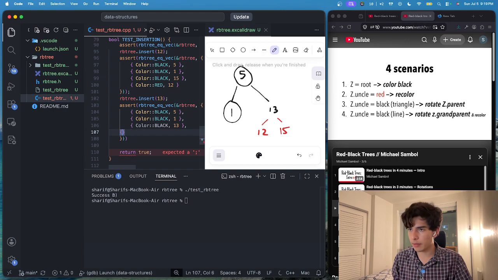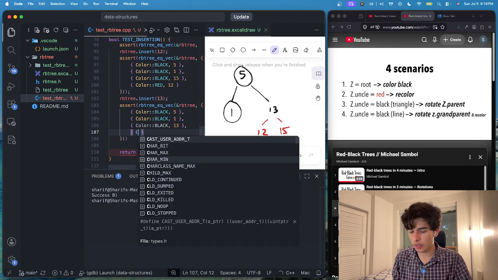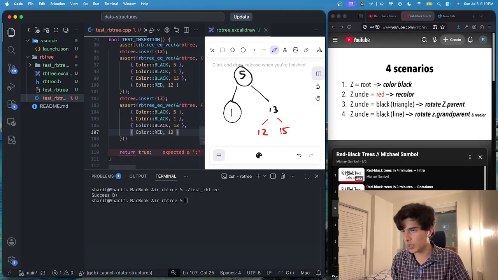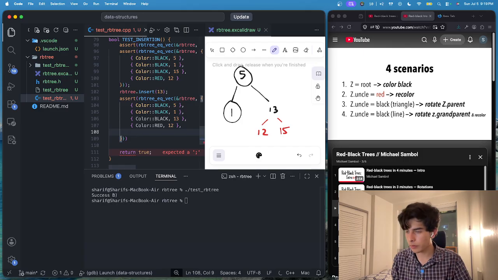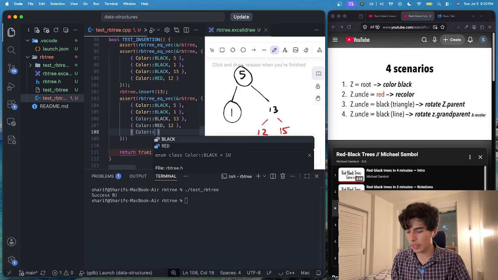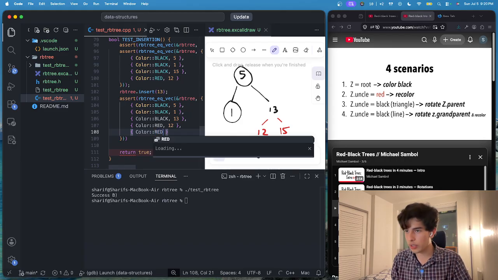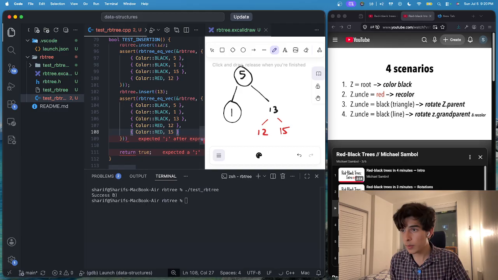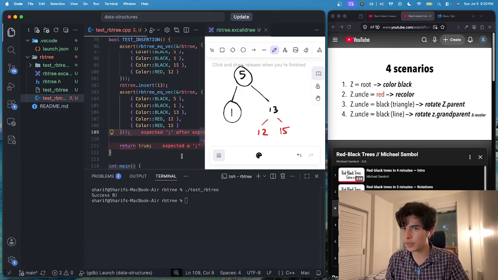Then we have a red child, which should be 12, and then a red child, which is 15. This would be in the pre-order layout of things. I think this is what we expect on the tree. We need a semicolon here.